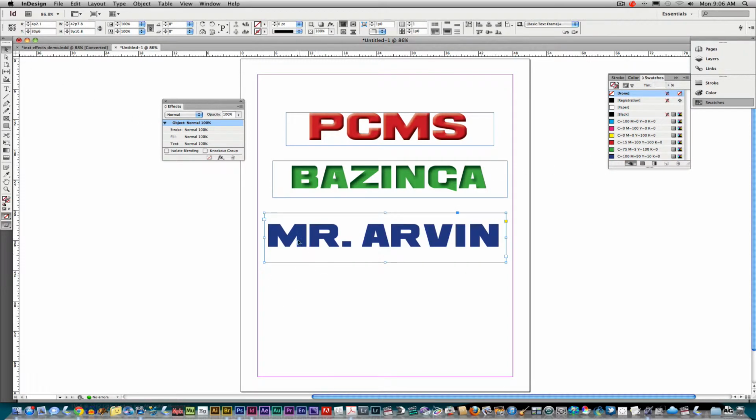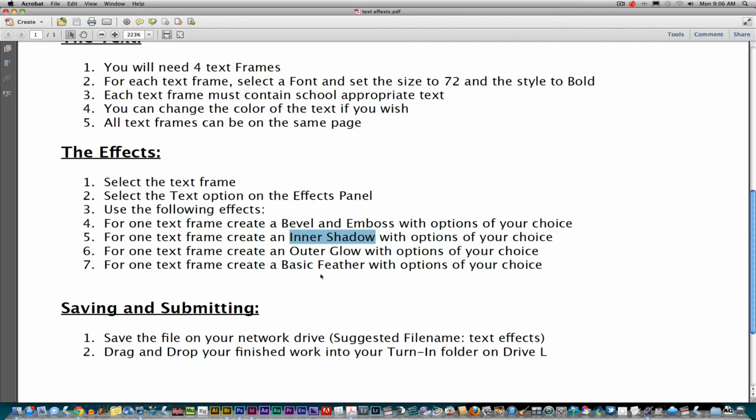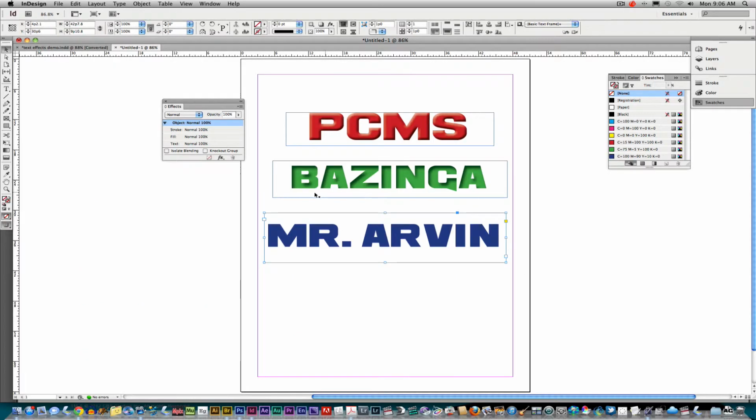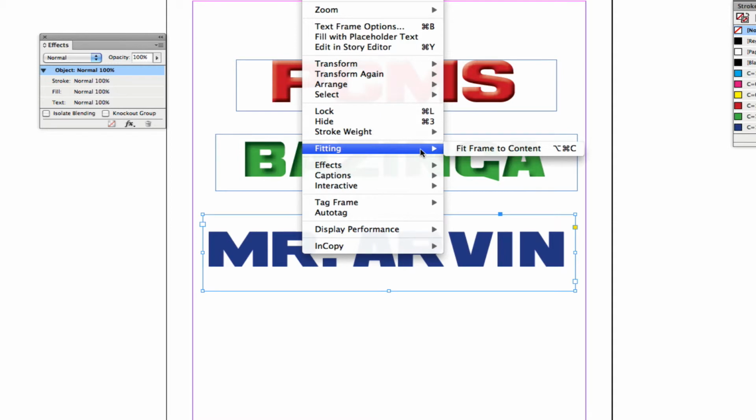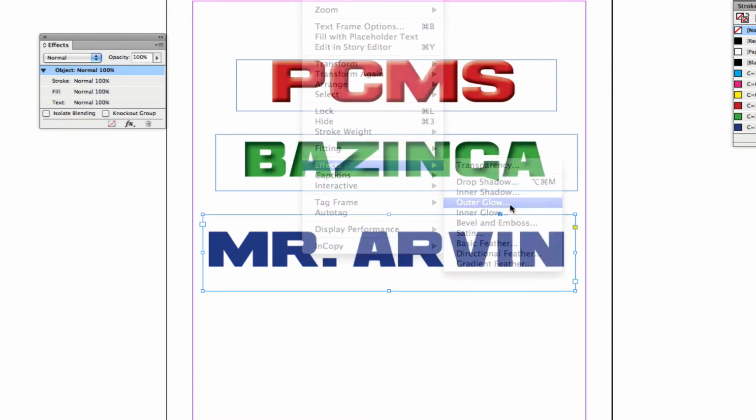All right, so I've got that set up, and I'll hop over here to this handout. The next one is an outer glow. I want an outer glow on this. Okay, so back to InDesign, and again, I've got my effects window here, or I could right click and go to effects, and I'm going to do an outer glow.